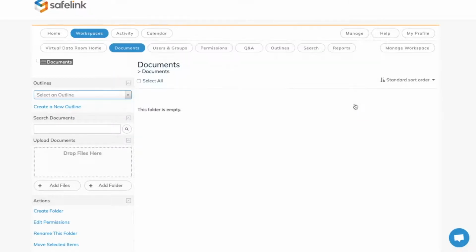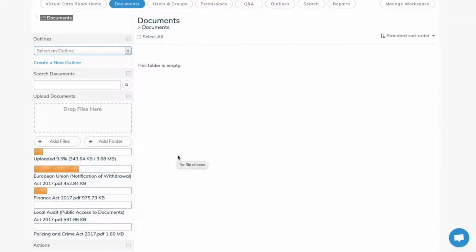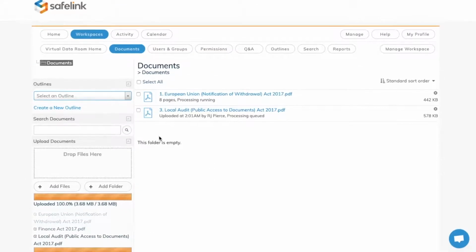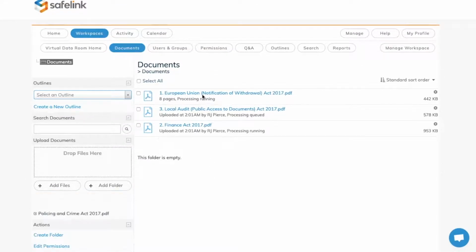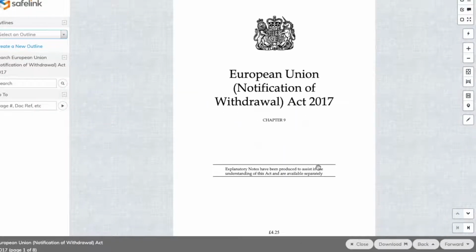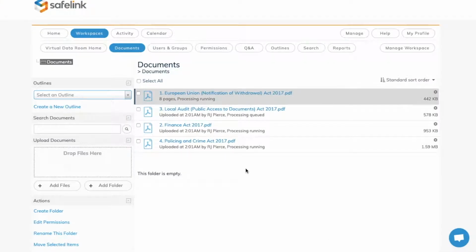Select the documents you would like to upload, and watch your upload progress here. When your documents have been uploaded, you can click on one to open it. Just like that. You can create a group and apply specific permissions to the users of this group.